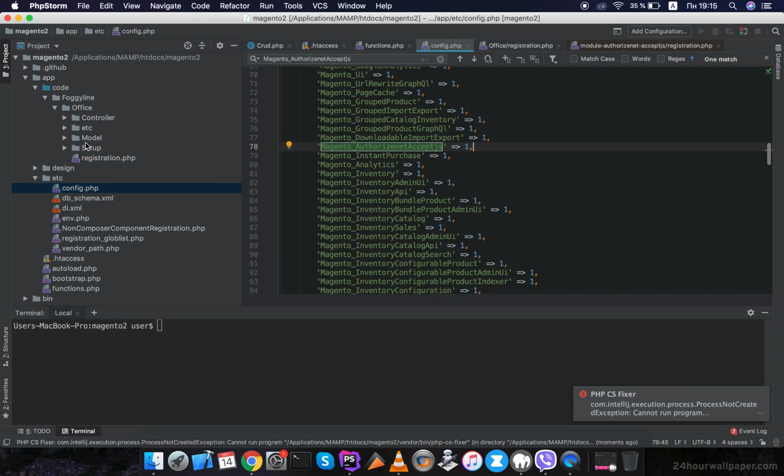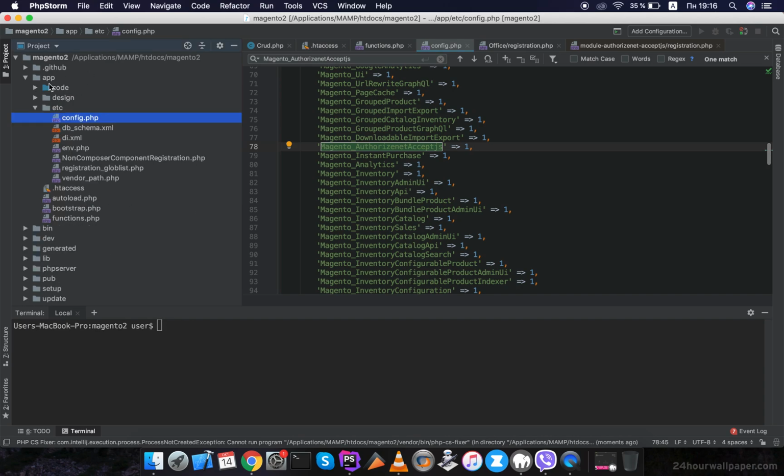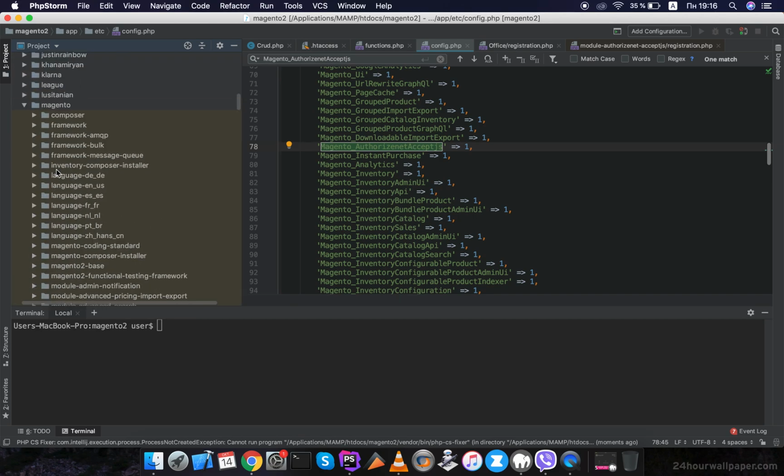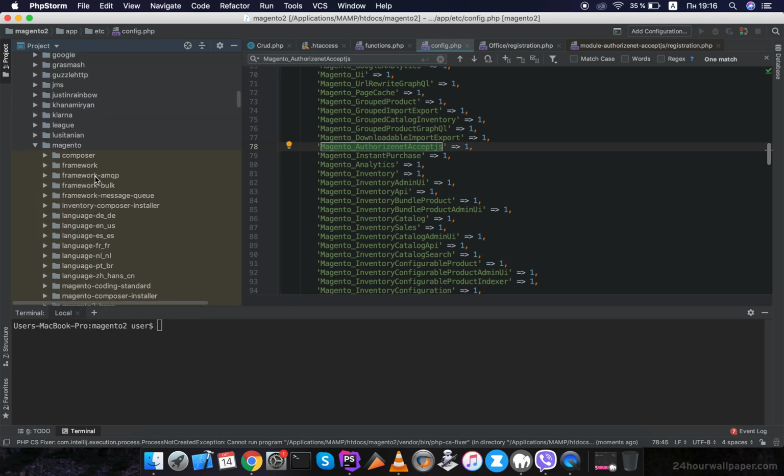You need to keep in mind that a module works with the database and changes some information in the database, but you're not working with the admin panel. In our admin panel, of course, you can choose something. You need to create other files, but the most important thing is that config.php lists the modules in code, and you need to keep in mind the vendor and Magento folder.